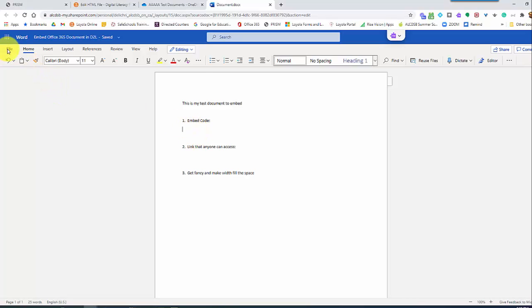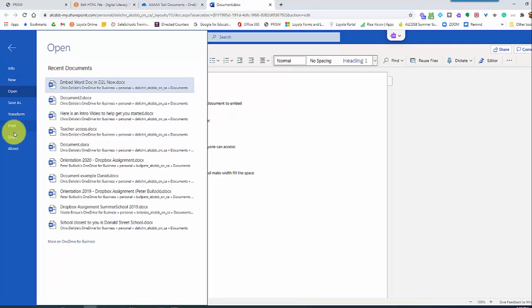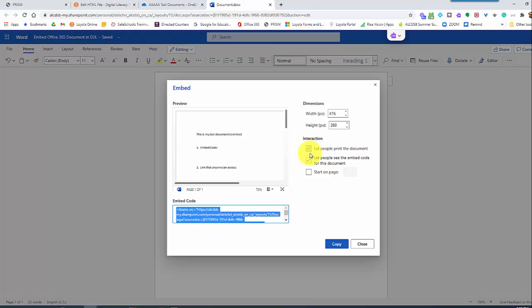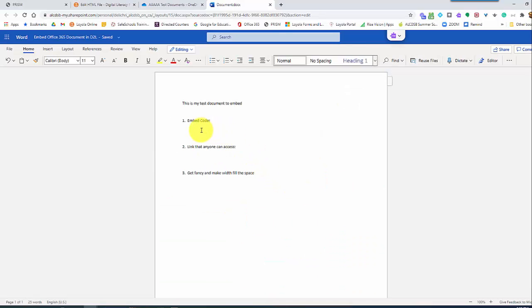So I'm going to go to File, in my Office 365, and down to Share, and grab that embed code. The embed code automatically says let people print it. That's fine. Let people see the embed code. That doesn't worry me at all. I'm going to say Copy. I'm going to paste this right here for a minute.